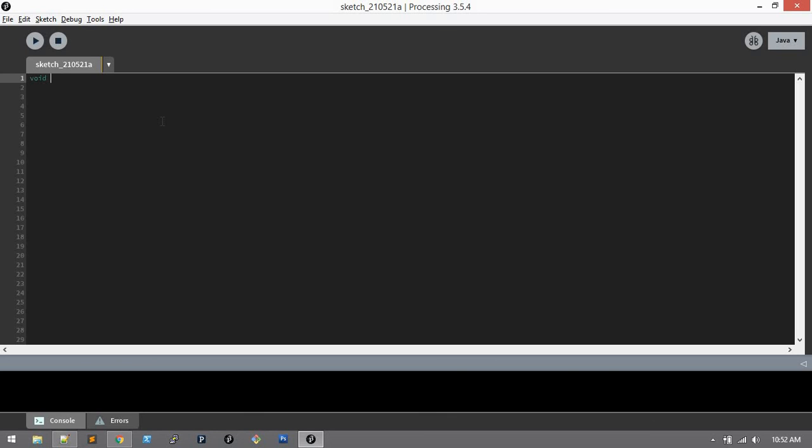So, got Processing open. Just do the basic stuff here. Got the settings function. Not totally sure what all the requirements are for this, but from what I understand, you set up the size on here. So, I don't know, let's do 800 by 500. I think that's it for that one.